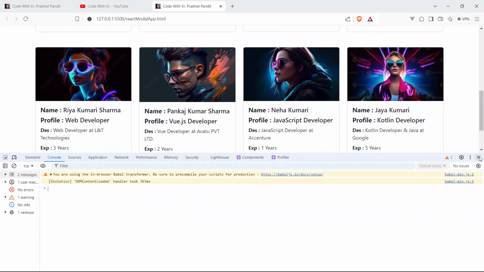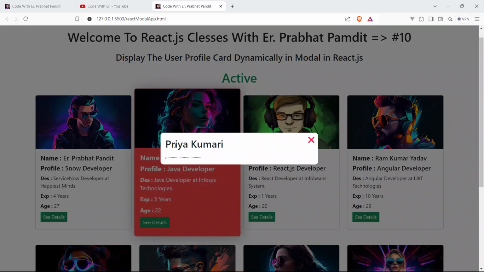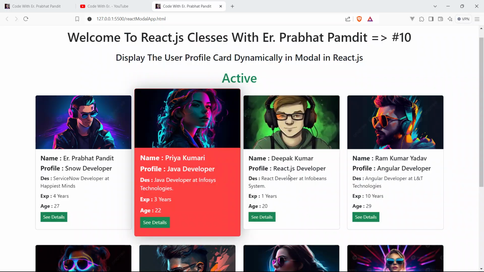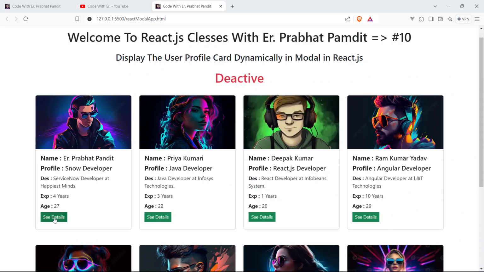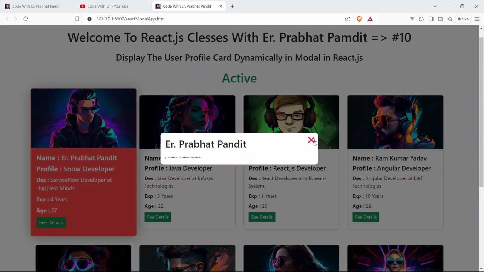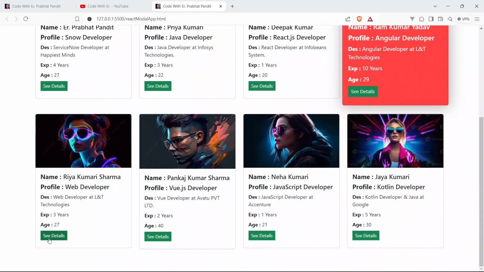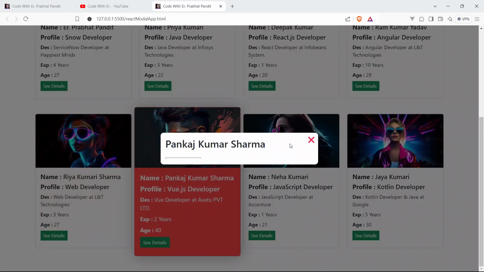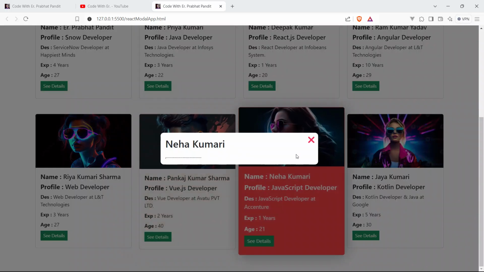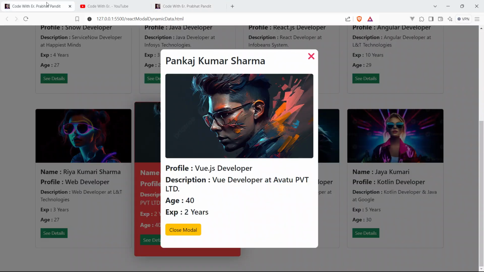Now it's dynamic, so close this. Hit this button, see details. See, boom guys, you can see here Priya Kumari is dynamic. Close this, click this button, Deepak Kumar, close this, click see details, Prabhat Pandit is dynamic now. This Ram Kumar Yadav is dynamic now. See details, Riya Kumari Sharma. Close this, Pankaj Kumar Sharma. So now it's dynamic. This, Jaya Kumari.